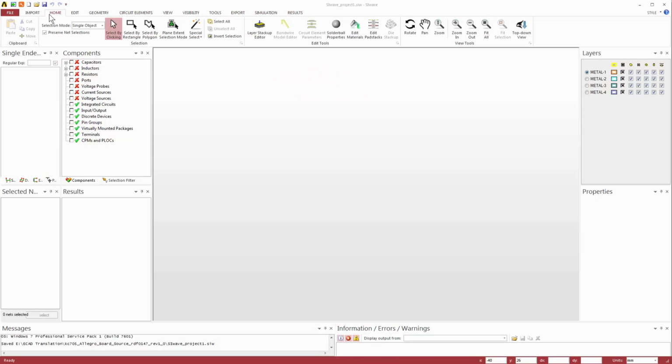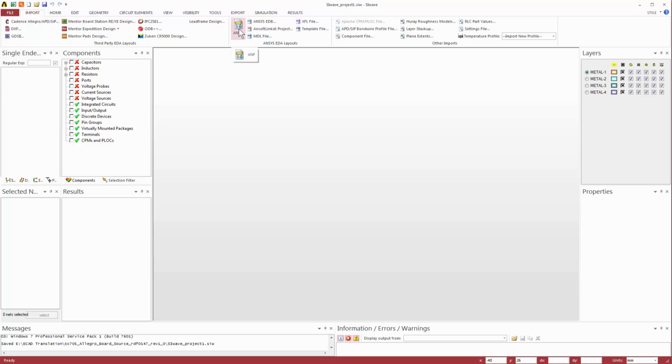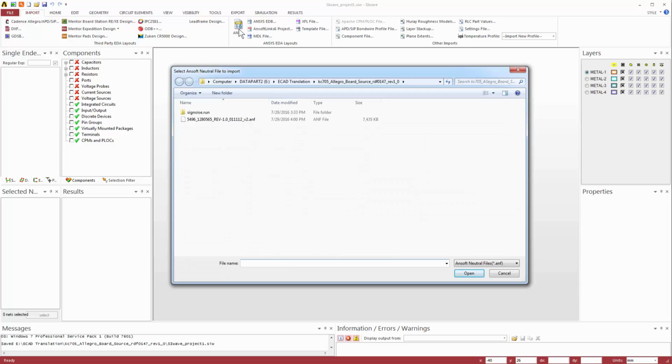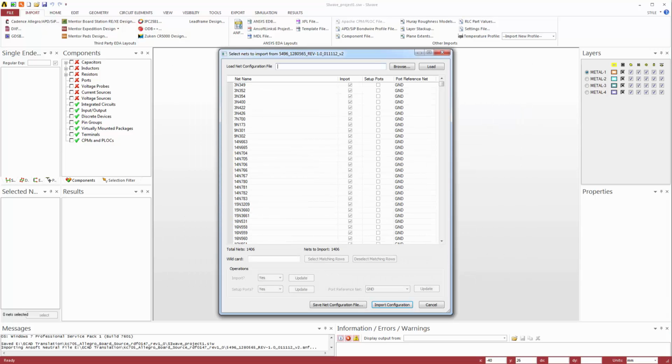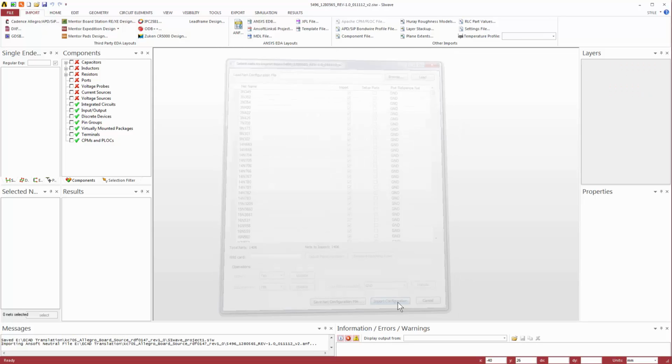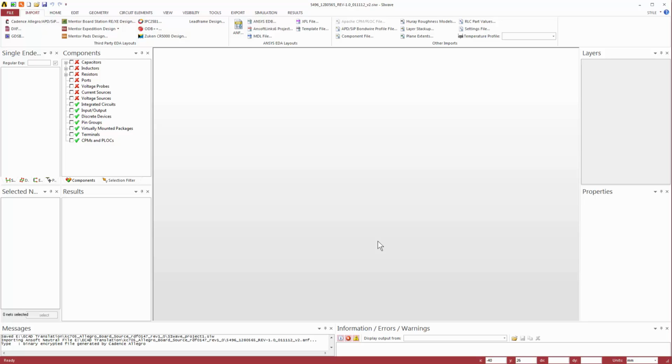Open a new ANSYS SIwave session. Go to the Import tab, select ANF, browse to the ANF file, select it, click Open. This opens the Select Nets to Import dialog. Press the Import Configuration button. The translator extracts the complete list of nets.